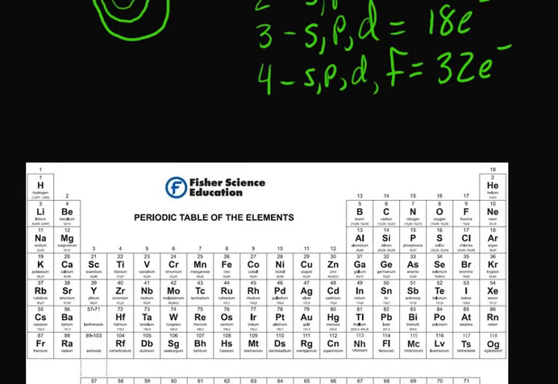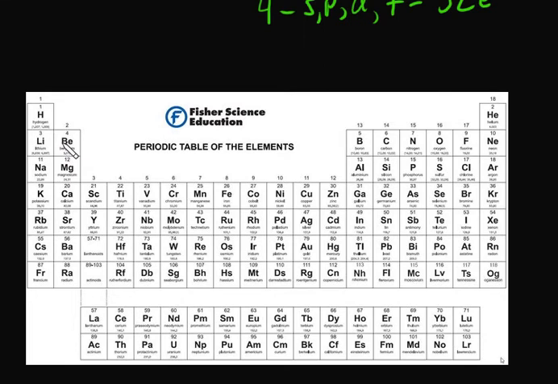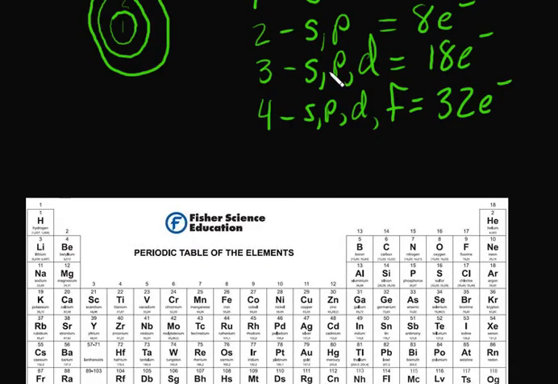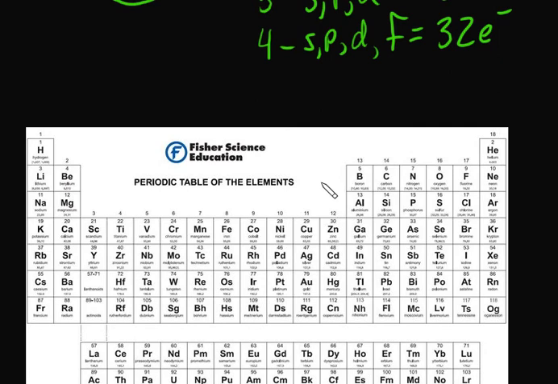Level 2 can hold 8. 1, 2, 3, 4, 5, 6, 7, 8. Level 3 can hold 18. Now, we get into a little issue here because we only see 8. And this has everything to do with what your book says and how these shells fill.